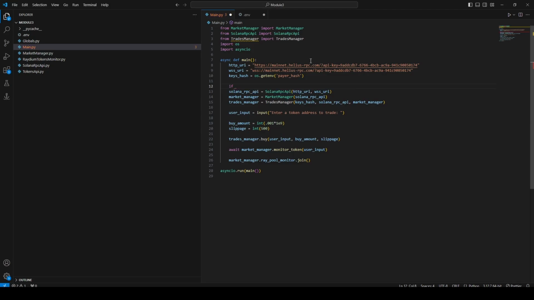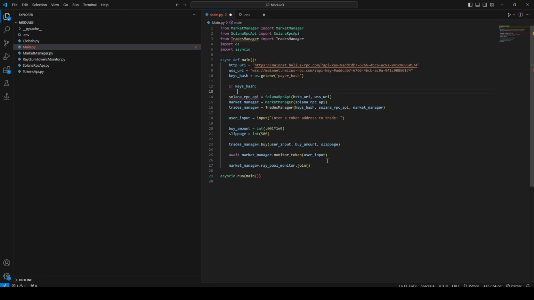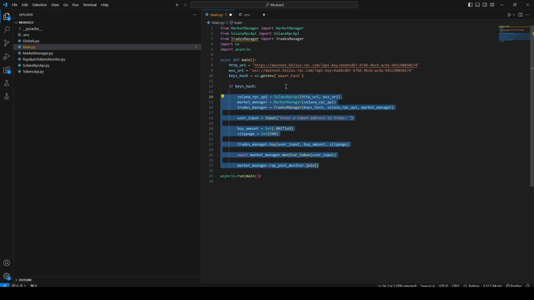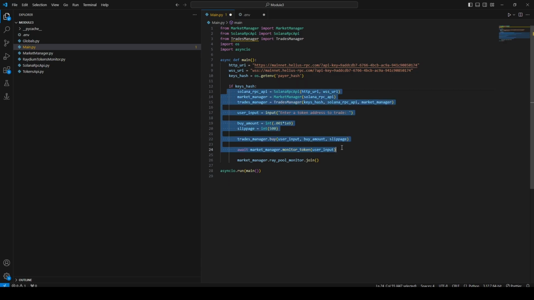All right, next we're going to just be safe and double check that we actually loaded in a keys hash. So if keys hash, and we'll go ahead and do everything under here. Go ahead and indent that so it's part of that if block, and that's it. So what we have to do now is implement trades manager to do the work of doing the buy. So let's get into that.